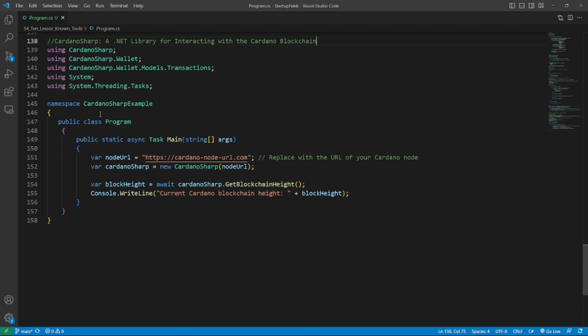To get started, visit Cardano Shop. Here's an example of how to use it to query the current Cardano blockchain height. In this example, we first import the necessary namespaces for Cardano Shop. We then create a new instance of the Cardano Shop class, passing in the URL of our Cardano node. Finally, we call the getBlockchainHeight method to query the current Cardano blockchain height and print the result to the console.